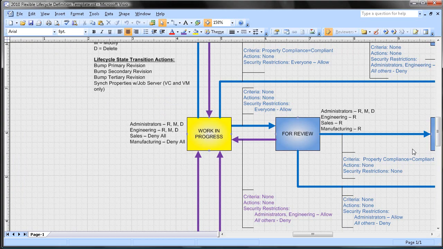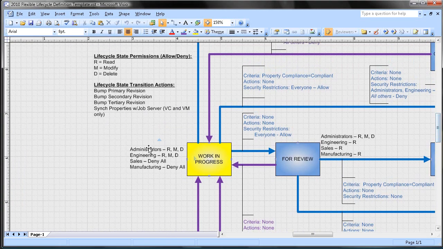According to our diagram, though, we're going to ensure that the administrators and the engineering are the only ones that have read, modify, and delete. The sales and the manufacturing will not have access to any files in the work in progress state. What this means is if they log into the vault, they may not actually see a file. They may not have access to it.